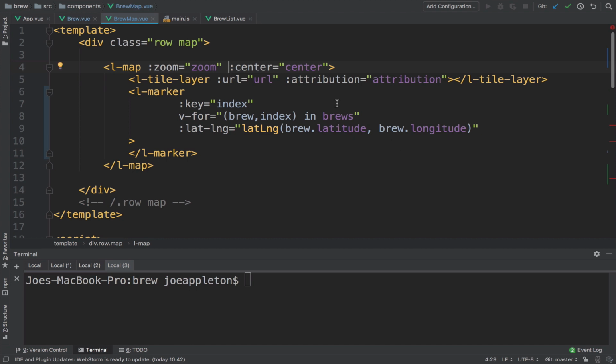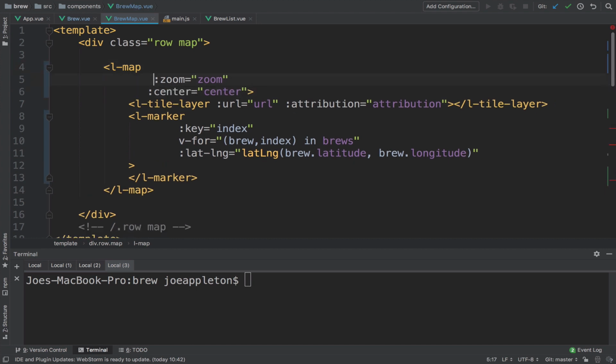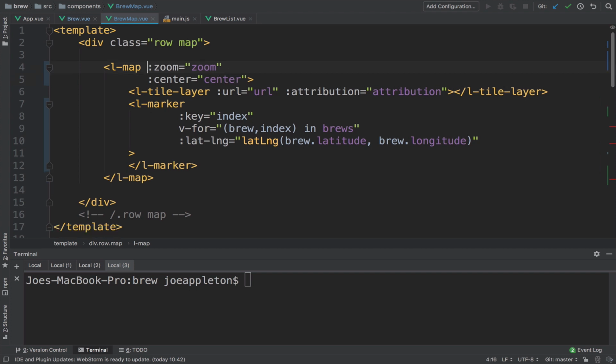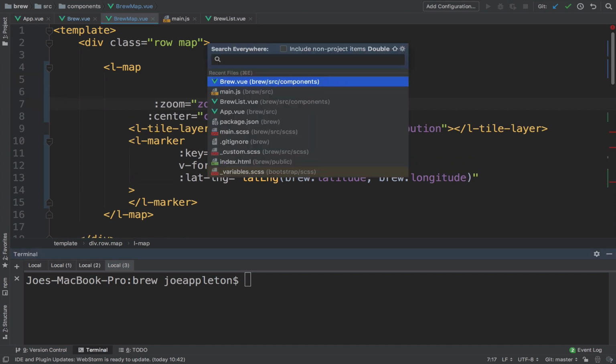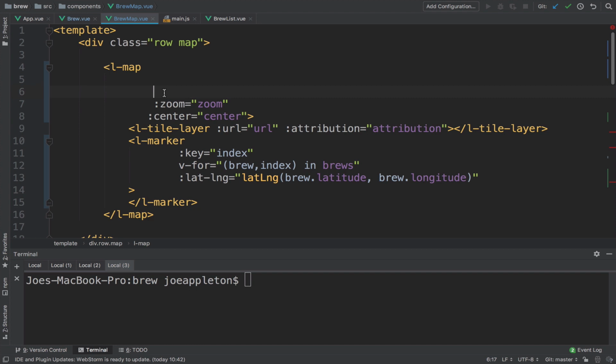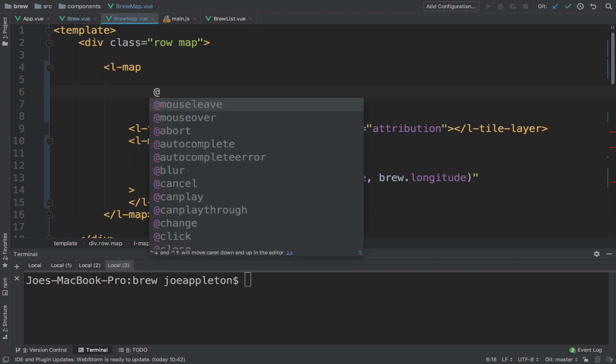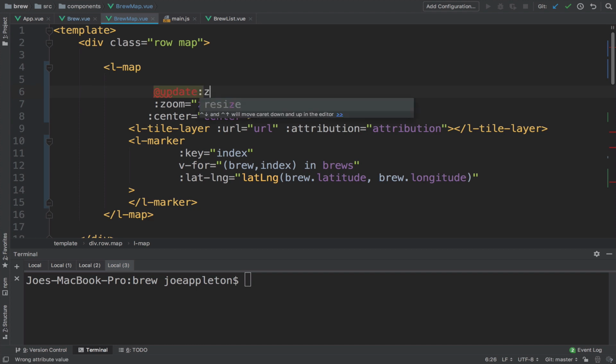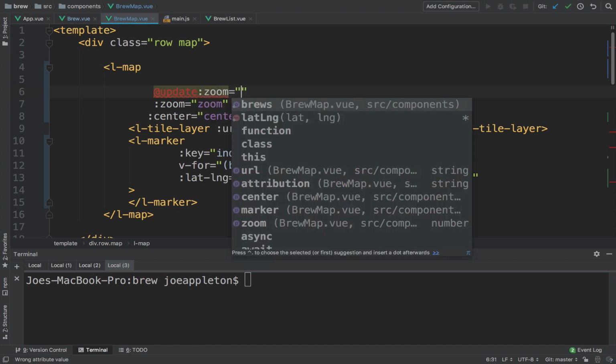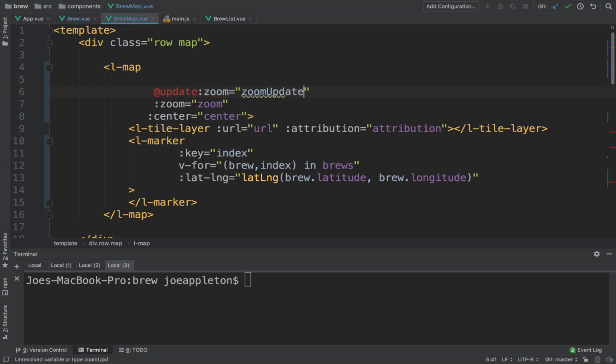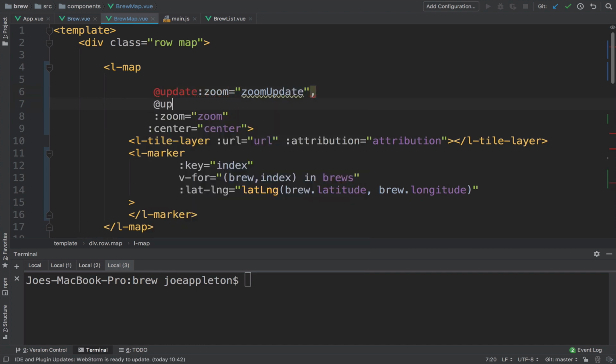So we're going to go to brew map, and you can see here we have a center and we have a zoom, and we want to track when that changes. And what we can use is the update event in Vue. So we can say this @update:zoom, and then we can run a method on our component, which we haven't defined yet, called zoomUpdate. And then we're going to have @update:center equals centerUpdate.